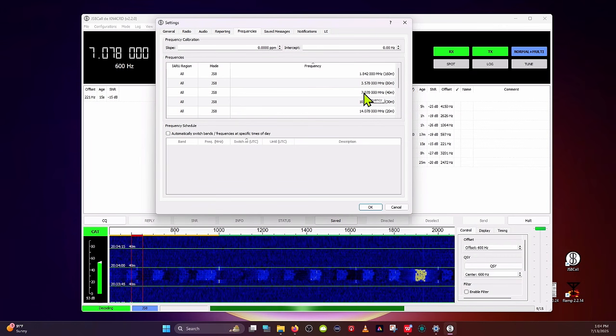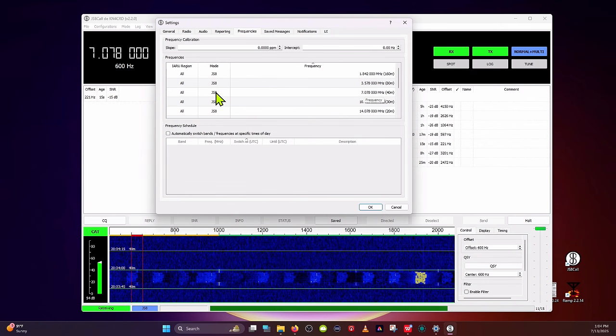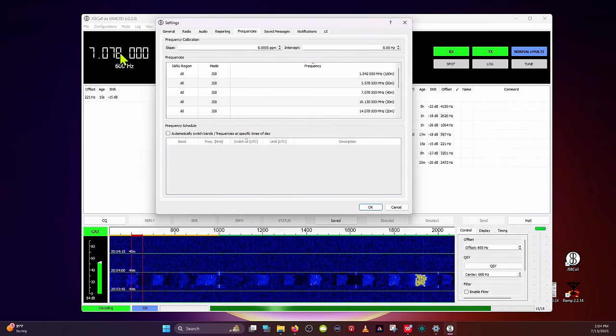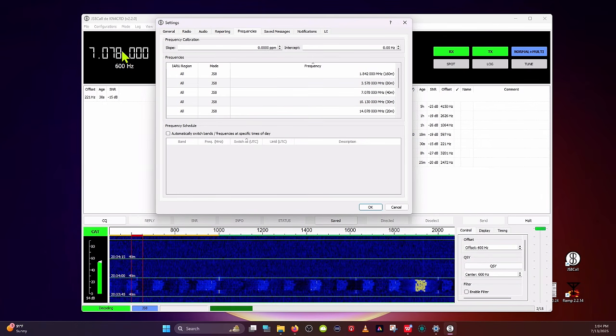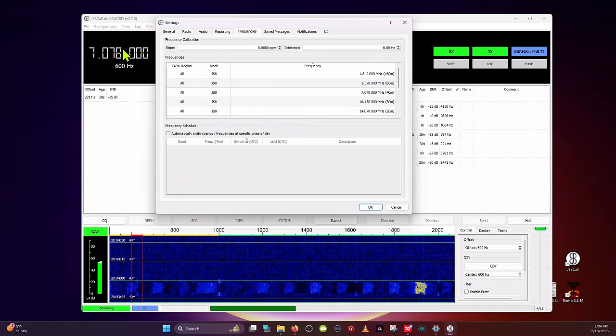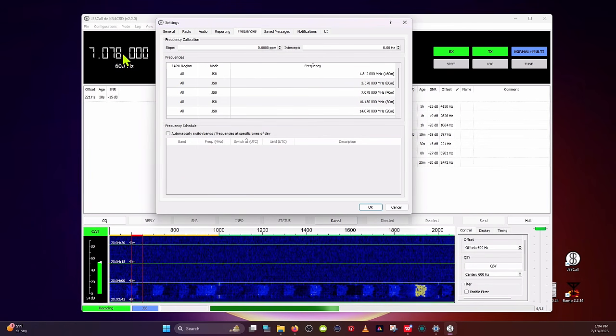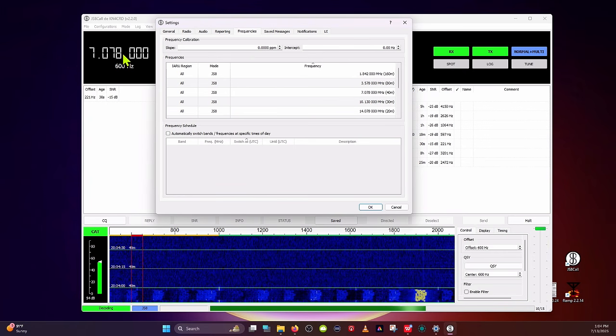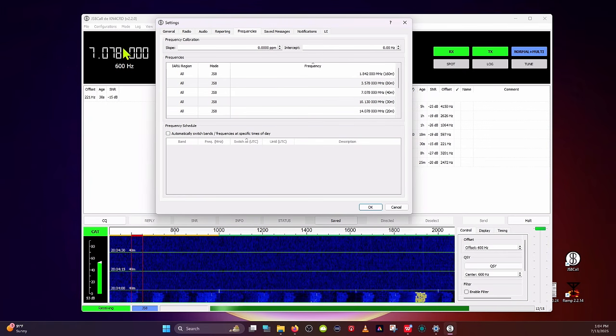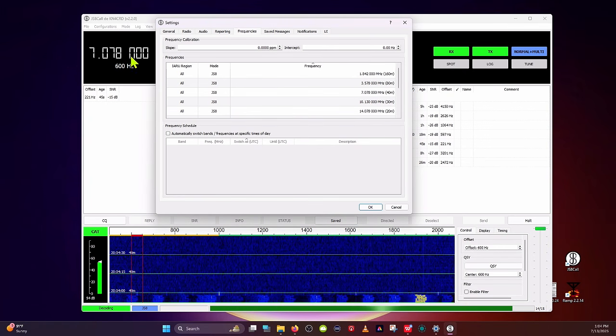So to add the AmRRON frequencies, and what this does is it allows you to just click over here on the frequency portion of JS8Call, and a drop-down menu will appear, and you can select the frequency that you want to listen to. Now, if you're not running rig control, this does nothing for controlling your radio.